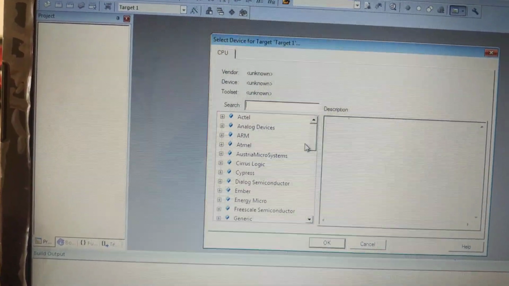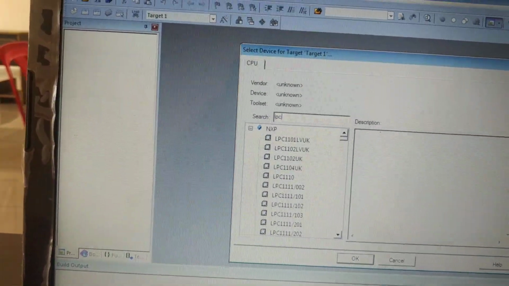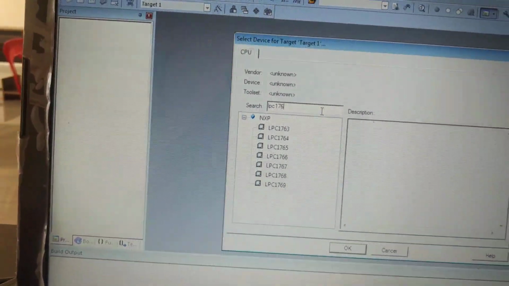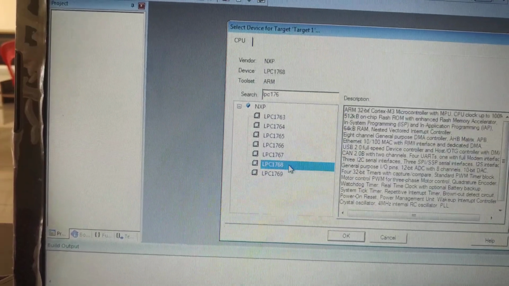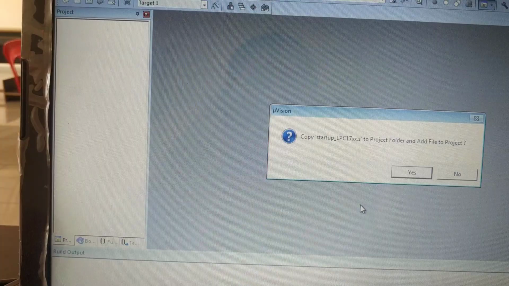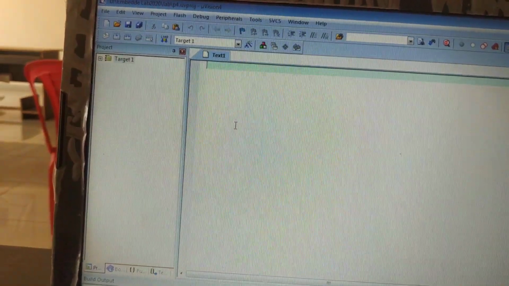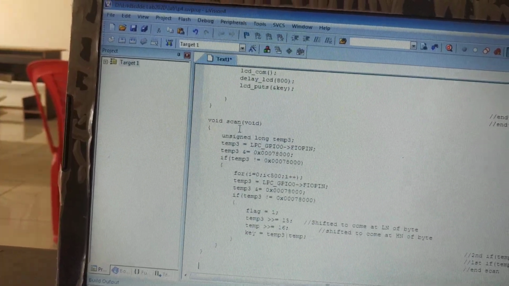Now search for the kit, that is LPC1768. This is the kit. Select this one and click on OK. Now click on yes. Once you click on yes, in the left hand side panel you will get the target. Next go to the file, click on new file. Now here we will write the programs. Now I'll copy the program.